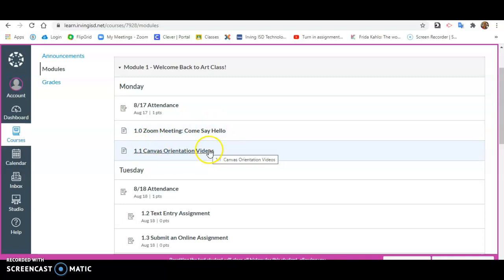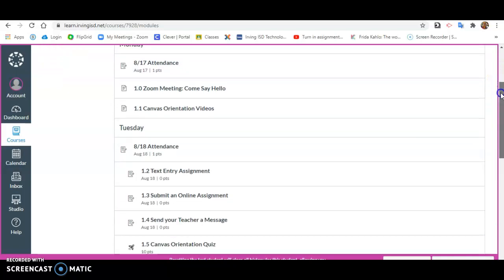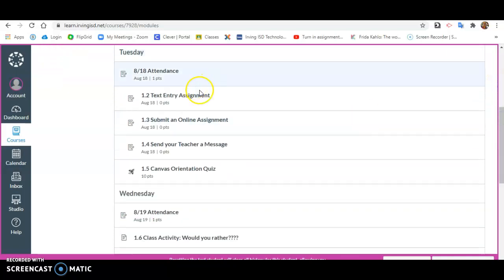These are a list of Canvas orientation videos, exactly what it says. So I'd like for you to go through those when you get an opportunity, just to help you learn how Canvas works. Today we're going to be doing these assignments in class to help get you used to using Canvas. And these shouldn't take very long. These are all very short little exercises. The quiz might take a little bit longer, but it's not for a grade. It's just to learn.